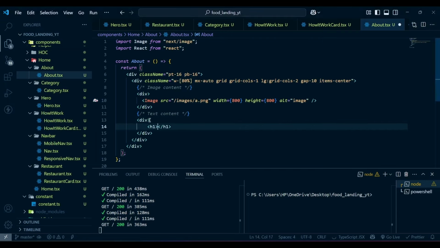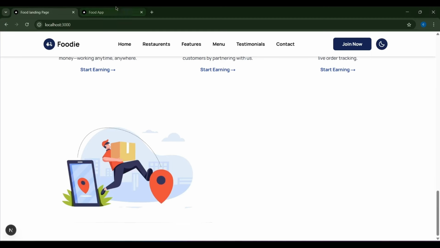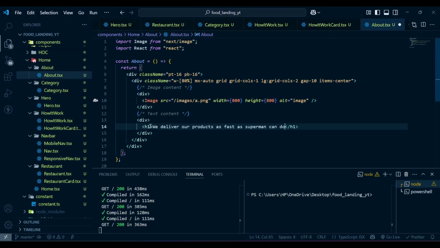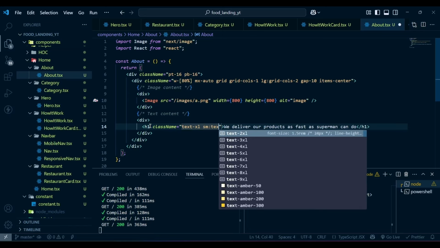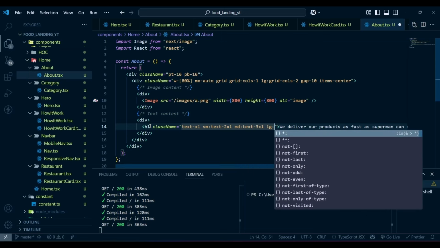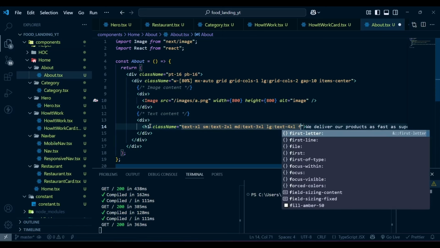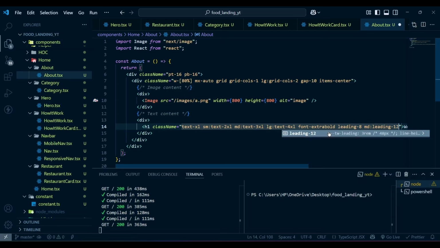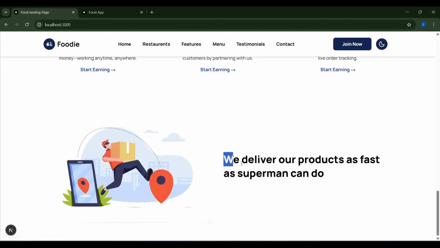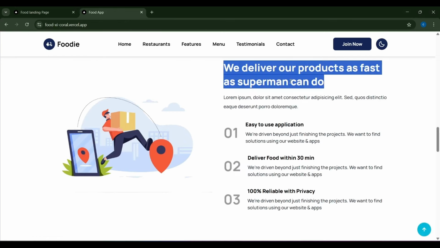So in the text content, first we have h1, and the content I am going to copy from our deployed version. So let's copy it from here. I'm going to copy this and paste it inside our h1. Now this h1 will have a class name of text xl. In smaller devices, text will be 2xl. In medium screen, text will be 3xl. In larger screen, text will be 4xl. Font will be extra bold. Then leading will be 8. In medium screen, leading will be 12. Now if I hit save and go to our project, here you can see we have our title, just like this one.